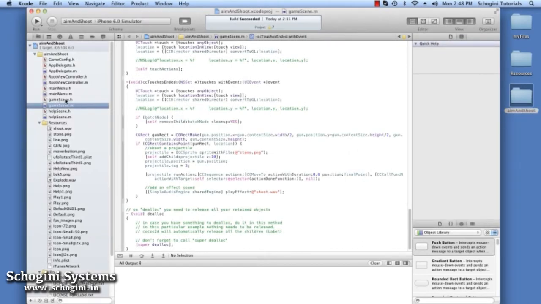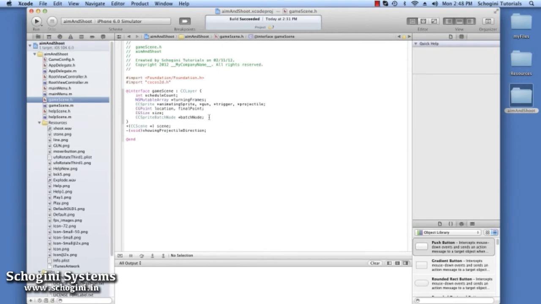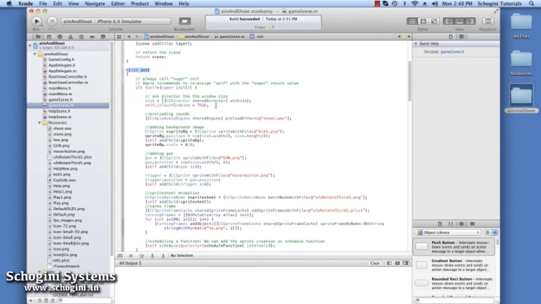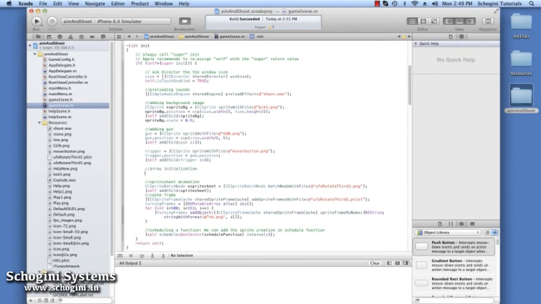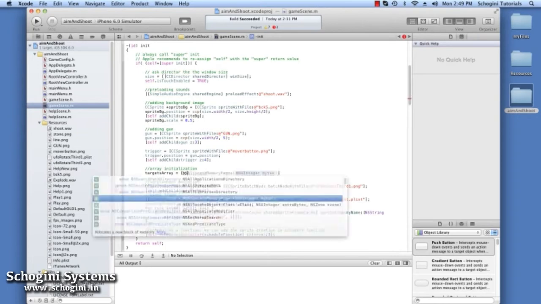Let's open the game scene interface file and declare a new mutable array for storing the target spaceship sprites and another one for storing the projectile sprites. Next, go to the game scene implementation file. Inside the init method, allocate and initialize both the target and projectile mutable arrays.